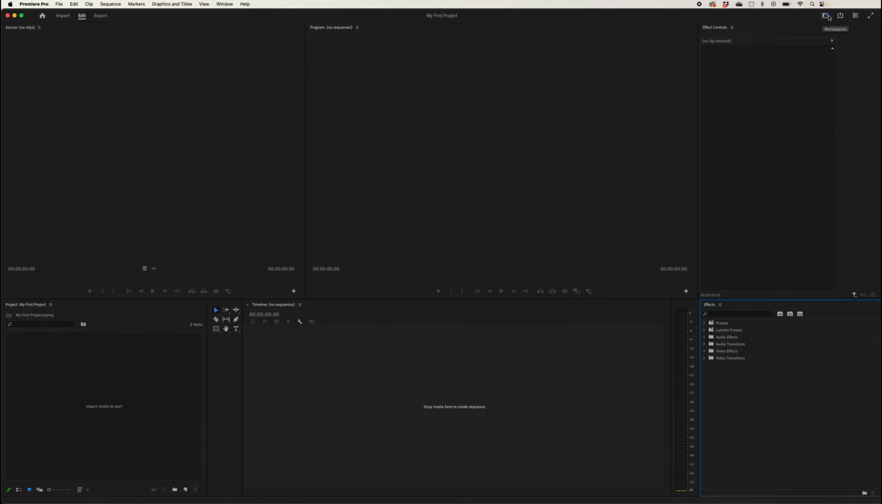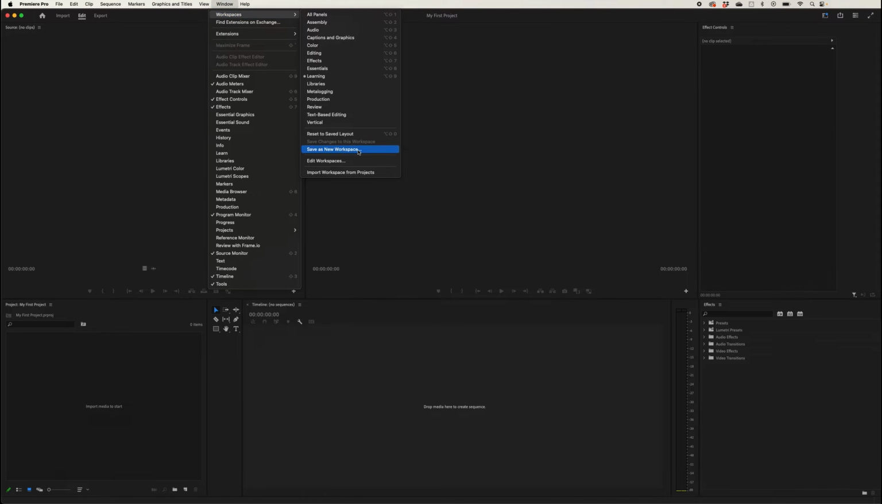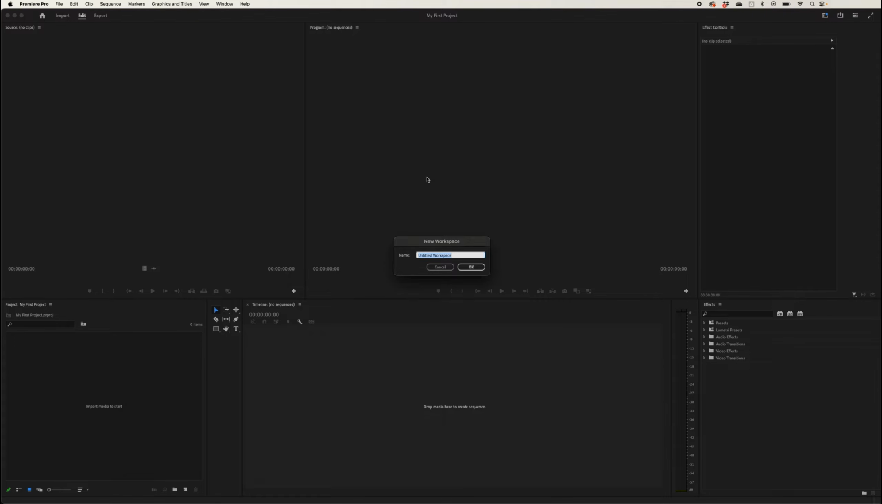So again, you can go to this icon and select Save as New Workspace, or you can go to Window, Workspaces, Save as a New Workspace. Now we're going to call this our workspace. Then you click on OK. So now every time you open Premiere Pro, it will open in this workspace, or if it opens in a different one by mistake, you always go to Workspaces and then you click on our workspace, and then it will have this exact workspace.